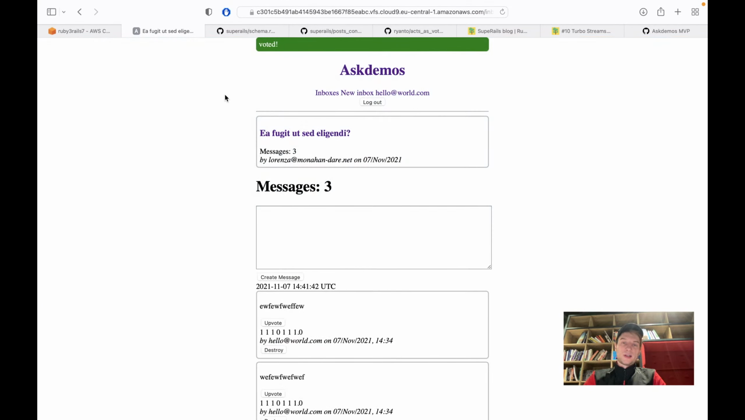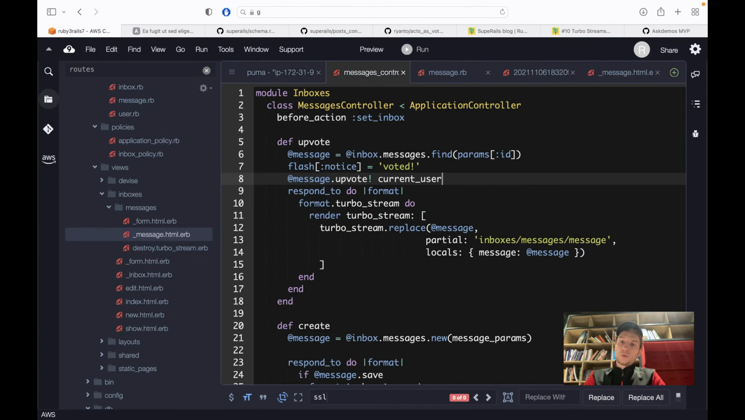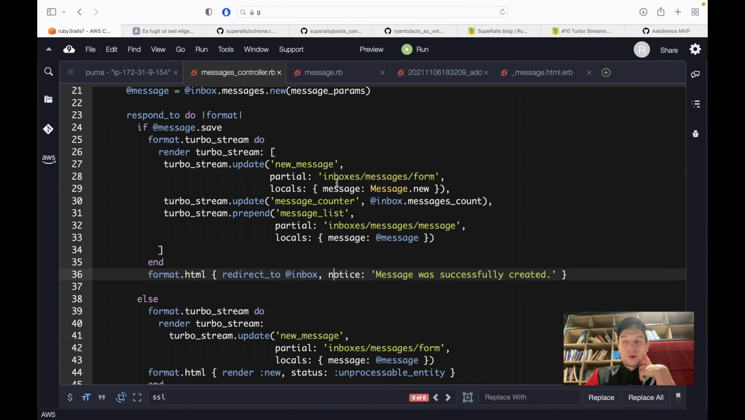And let's just see. There is another problem. Flash doesn't render. So you see, I do some kind of action, like I create a message, for example. I see that the message has been added, but I have no Flash notification that the message has been added. Why is it so? Because at the moment, if we look at the messages controller, we have this Flash message as notice, for example, rendered only in the HTML format.